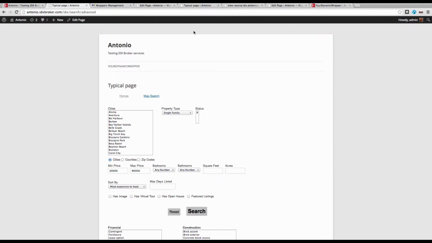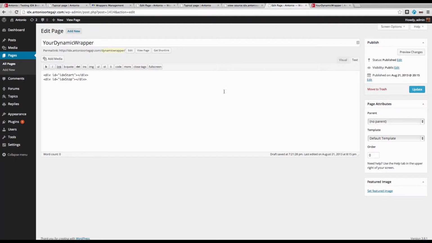And again, WordPress makes this very easy with its uniformity. Let's go to another page I've created. I've already created this page. It's called Your Dynamic Wrapper. It's just the title of the page. Keep in mind this title will show up in the title tag because we're going to use this to create a dynamic wrapper. What that means is it will update itself dynamically every few hours.